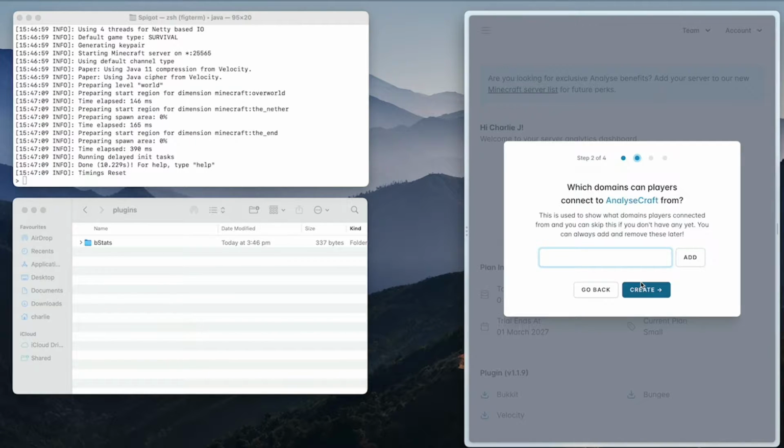If you have any domains that you use on your server, you can enter these here to find out which ones players most join from. If you don't have any, you can always click the Create button and skip this. But for now, let's add a few ourselves. So let's firstly add our main IP address like so.